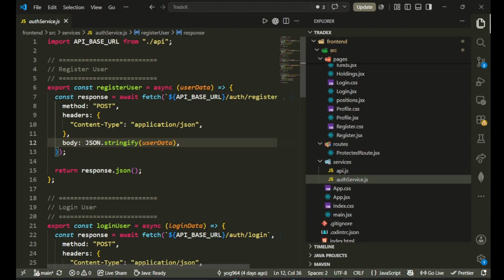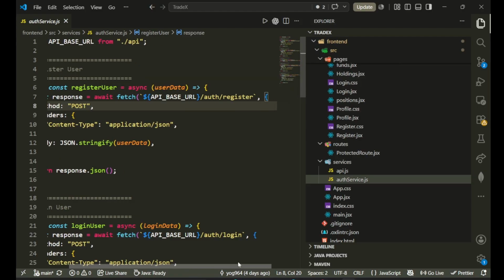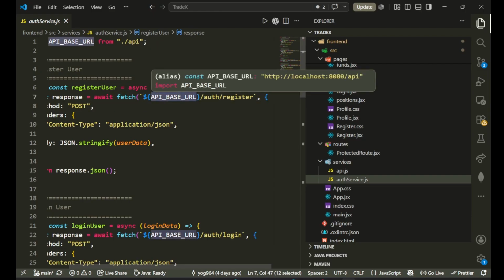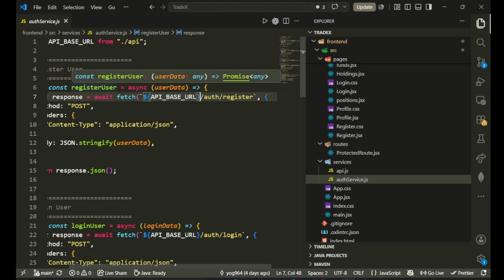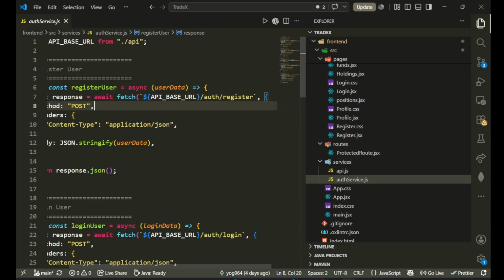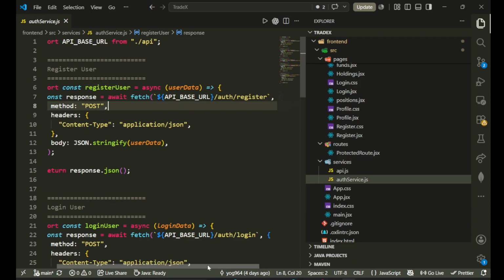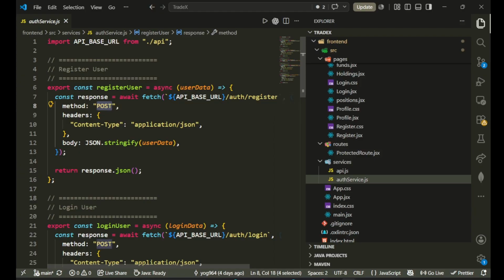Now here we are using the built-in function fetch. You can notice here that we are not writing the full URL. We are just importing it. This is one syntax of JS. Then we have created the auth register endpoint in our controller. So that part is this, and we are making the POST request.